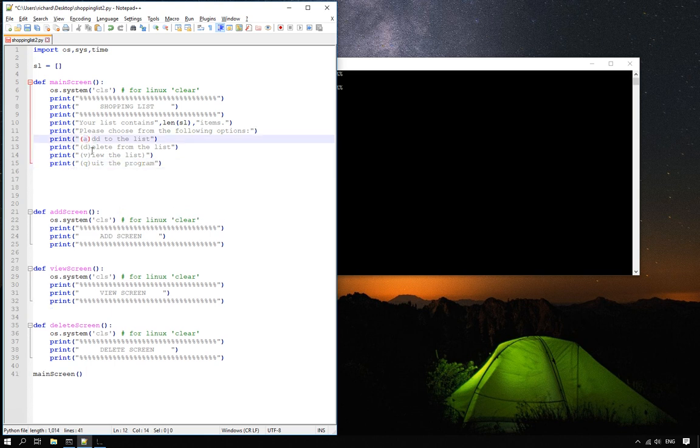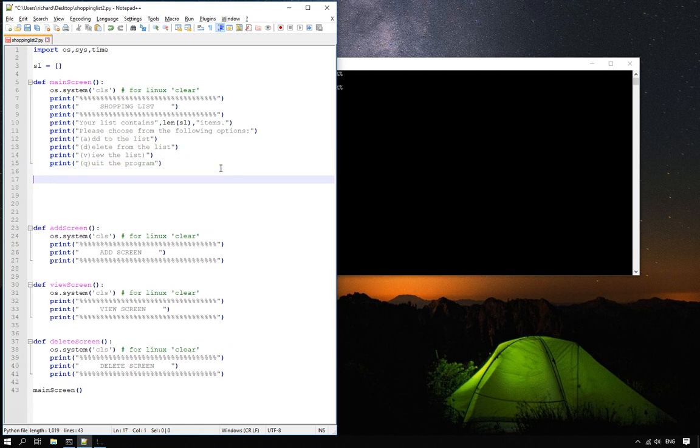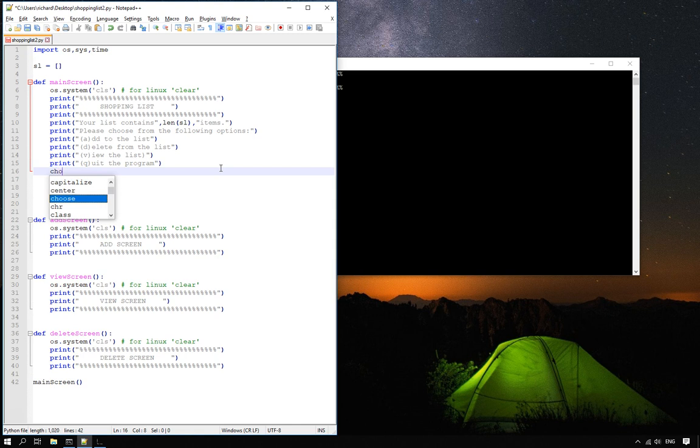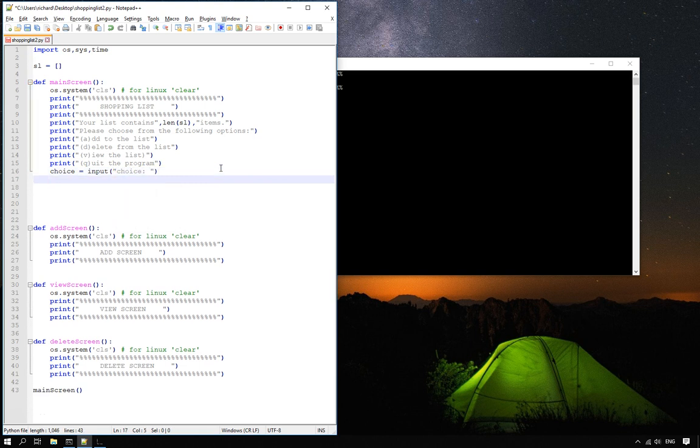If they select A, then it should go to the add screen. D goes to the delete screen. V for the view list. And Q should quit the program. So what we need to do now is actually ask them. So choice equals input, and we'll just do choice. So they get to choose one of those options. And then we just need an if statement to choose which one we're going to.